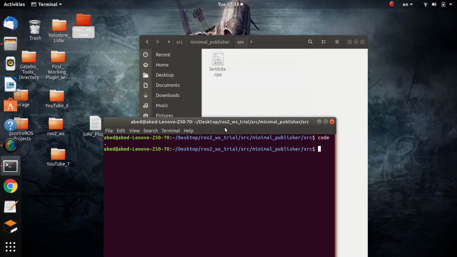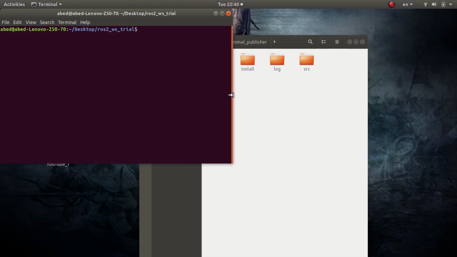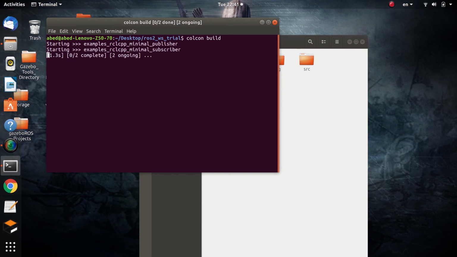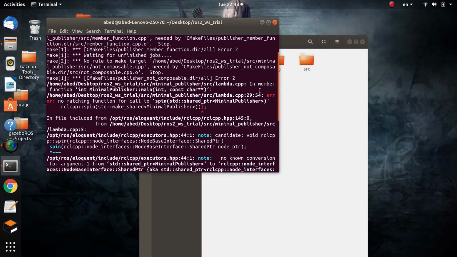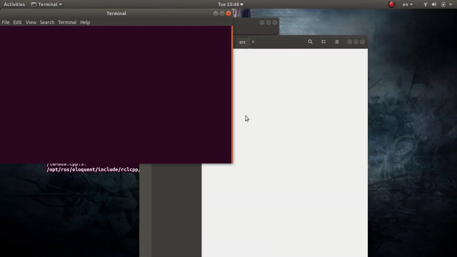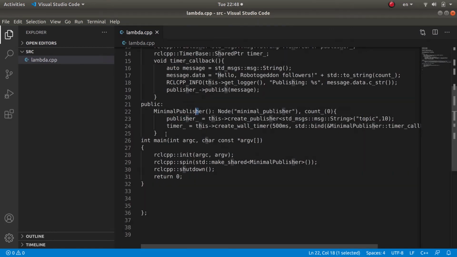Now, as usual, let me go to the source directory, and it will be in here. So let me open the terminal. So I'm now in the overlay directory. So I will use colcon build to build my packages. And I'm interested right now in the lambda publisher. Okay, apparently I have an error. So let me check. Source, minimal publisher, and code. Okay, what's wrong? There's something wrong in here.